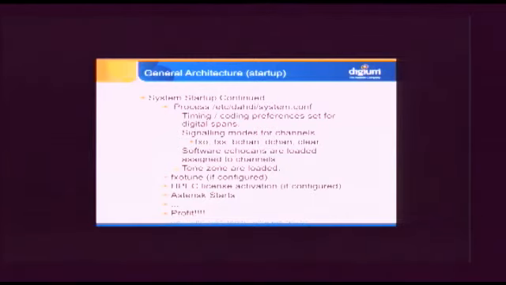Then dahdi_cfg loads the software echo cancelers by assigning them to the channels. And then finally, the tone zones are loaded in dahdi_cfg. So after that, the init script proceeds on and it runs fxotune, if there's an fxotune configuration file, to do any of the hybrid parameter setting. And then finally, the HPEC license is activated. Asterisk starts, and then you do your value add.